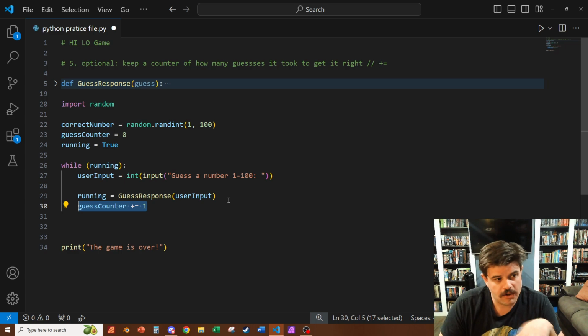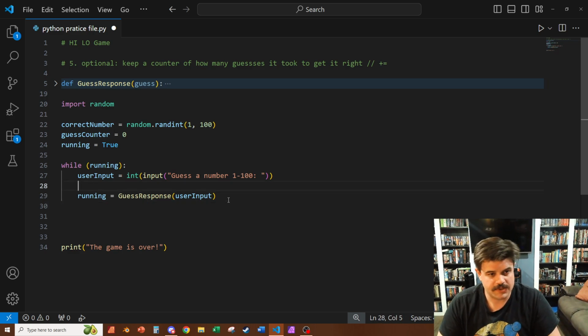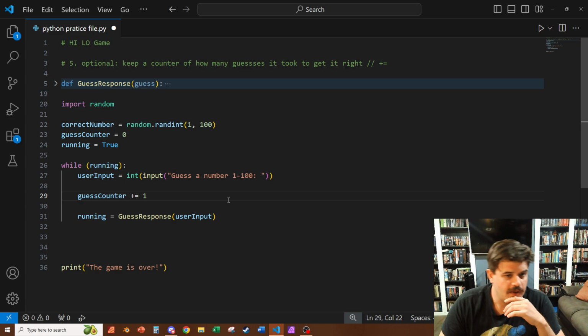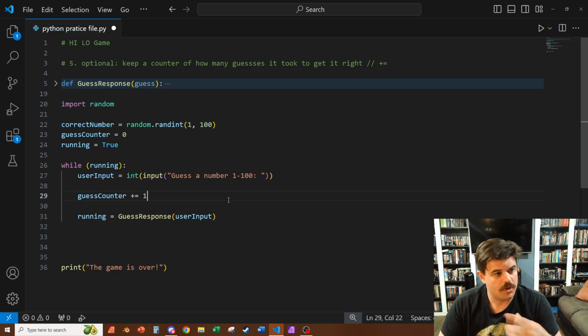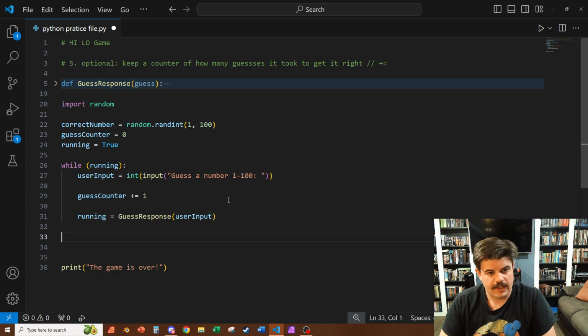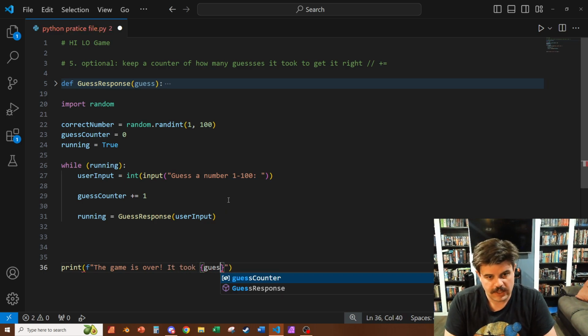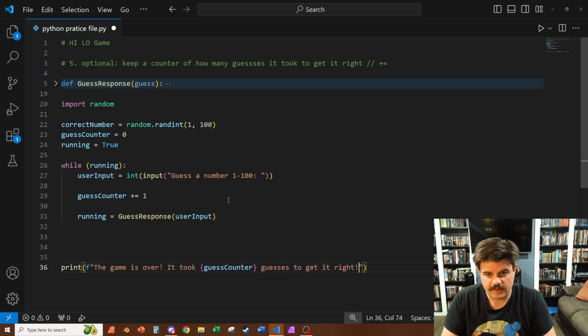If I do it here, it'll break out of the loop and then it won't count the guess. So I need to do it right here, like this. Plus equals 1 means it'll increment it by 1. And I can say, I'll turn this into an F string. It took guess counter guesses to get it right.